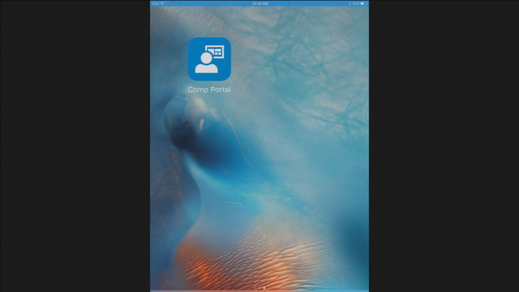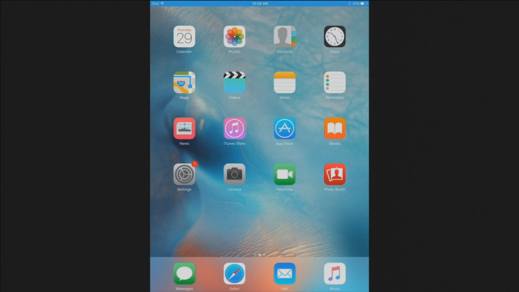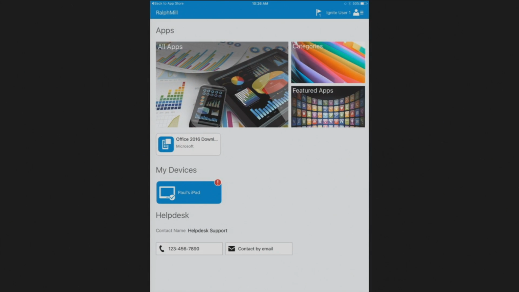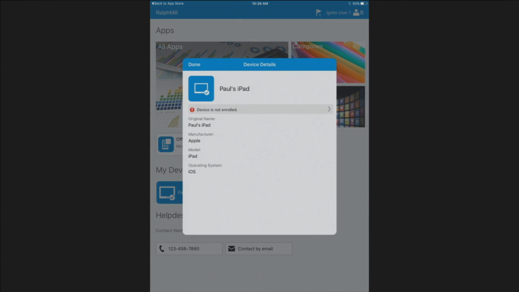So the end user, okay, they've logged into their iPad and you've given them instructions so they know, hey, I go to the Apple App Store, I search for Intune, and the Microsoft Intune company portal is what I need to download and use to get started. So they've downloaded it, they launched the Intune company portal, and this is what they're going to see. They're going to see, hey, these are my apps. I've got a device here, but there is an exclamation mark. This device isn't enrolled. So let's go ahead and walk through that.